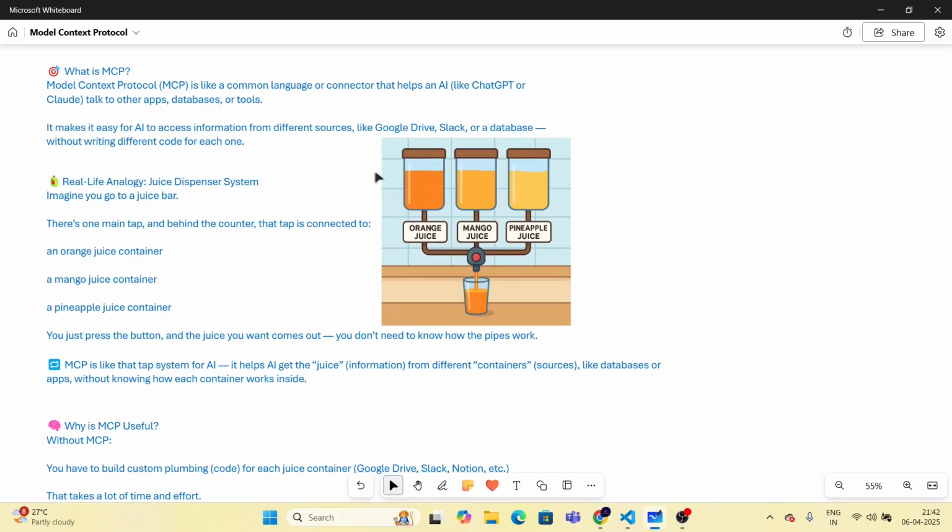So in this video, we'll be talking about MCP, which is Model Context Protocol. So to start with, first of all, what is Model Context Protocol?